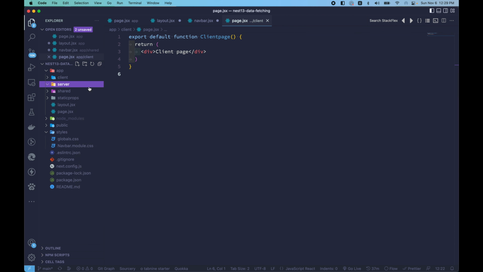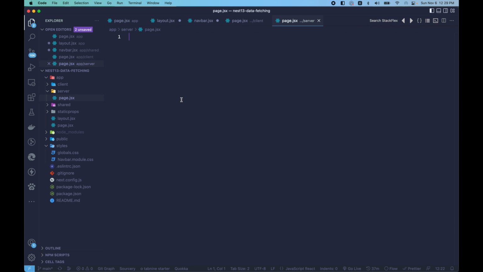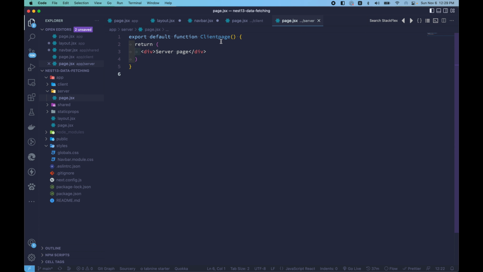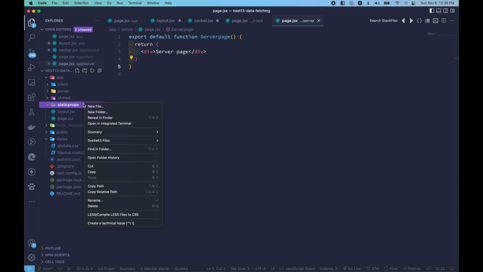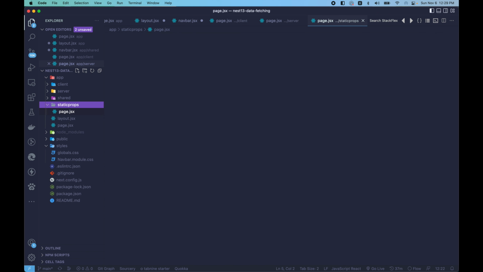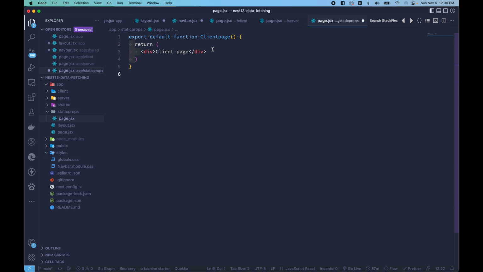So inside server, we'll also make page.jsx, and also paste in some server page right here. Okay, so this can be server page. All right, so the last one would be this particular thing, which is static props. So static props, we will also create page.jsx, which should act like the main page inside here, and we will also paste in some stuff here, for example, and call this static prop page. Okay, so this is static prop page. All right, so looks cool.